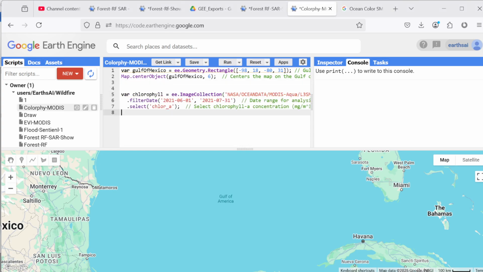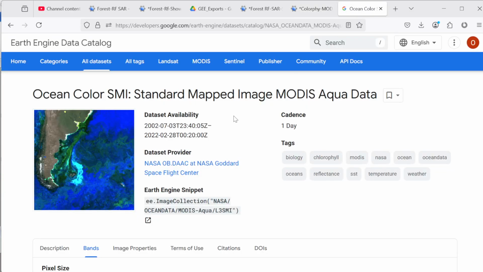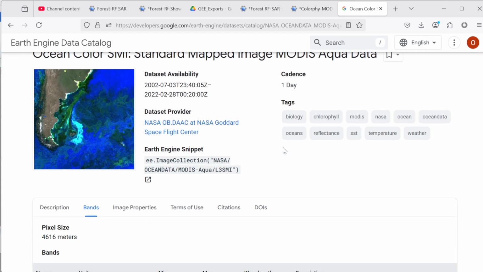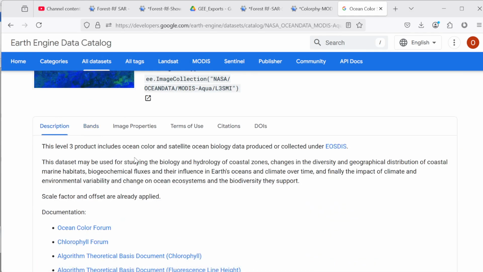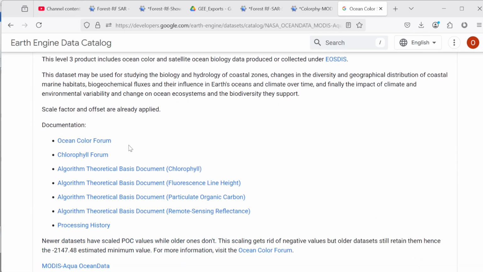In the second step, we load the MODIS Aqua Ocean Color dataset for the specific date range. The dataset contains global ocean color observations, including the chlorophyll concentration, which is the main variable we will analyze. You can explore more of this dataset here: availability from 2002 until 2022, with temporal resolution of 1 day. It describes the different bands here, and you can explore more in the documentation.